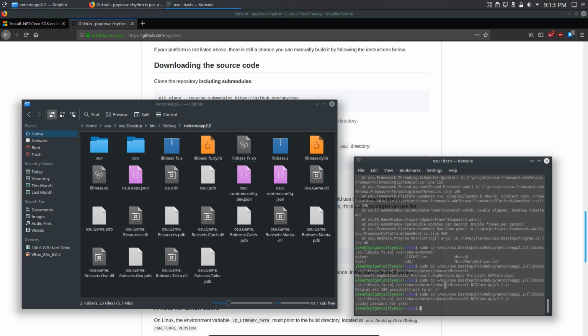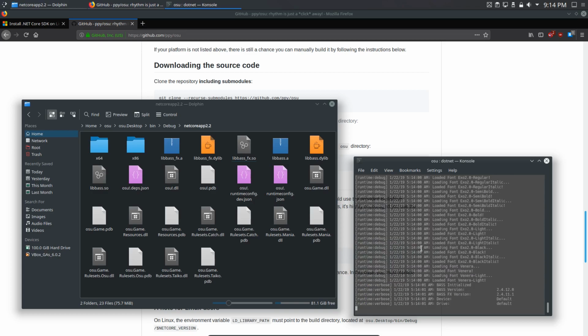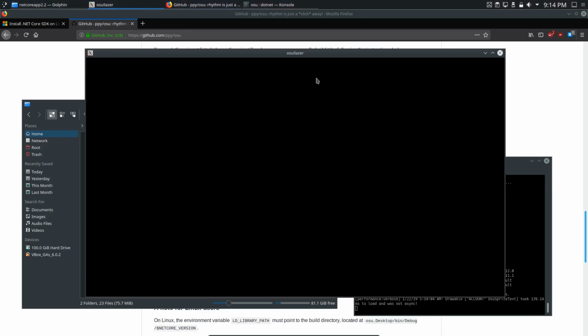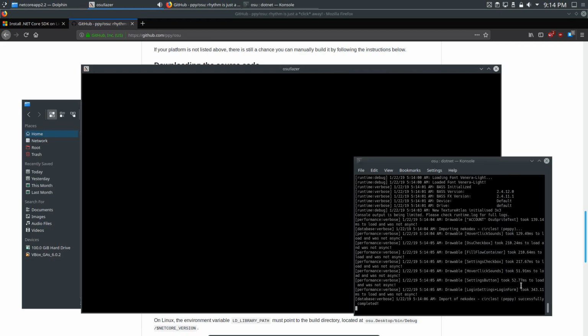Alright, that's done. So let's re-enter the .NET run command and let's see if it works. Looking good so far. Hey, there we go. So here is the OSU Lazer window.